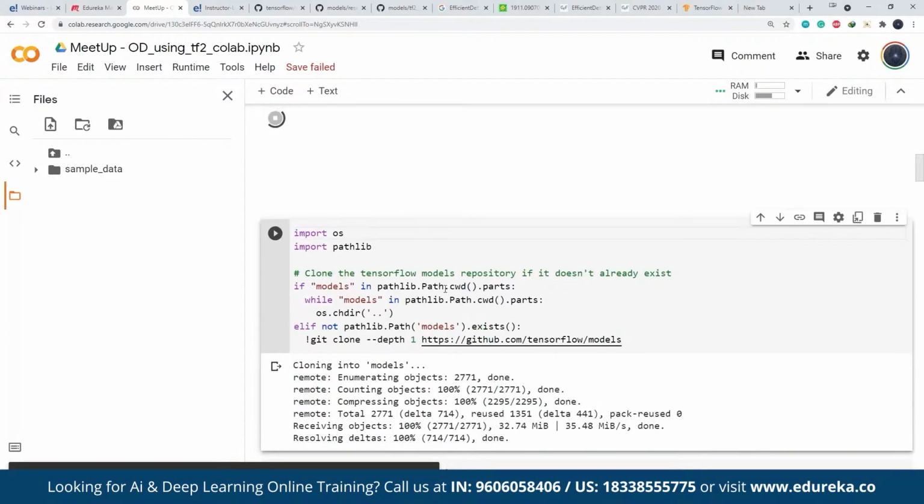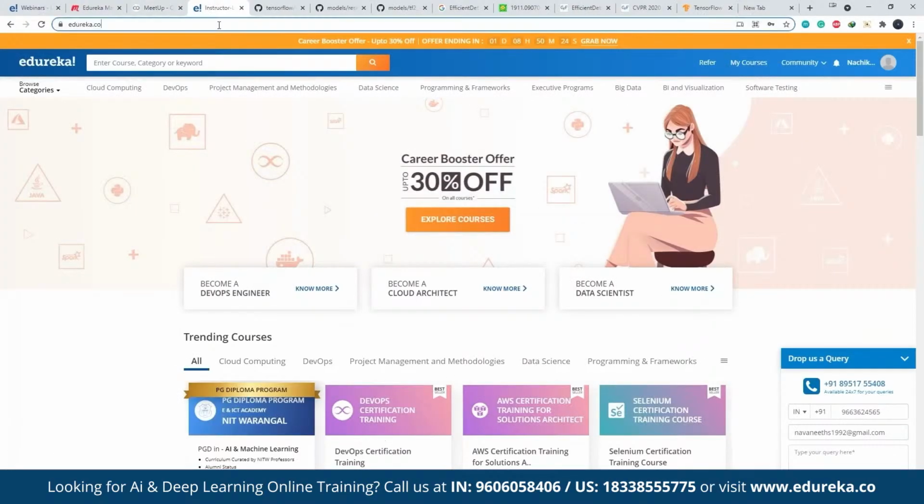Now, as I mentioned already, to perform the task of object detection, we'll be making use of a pre-trained model. To make use of a pre-trained model, as a first step, we have to get the clone from GitHub. So we have to clone the TensorFlow models repository. I'm going to copy that URL and I want to show you over here.